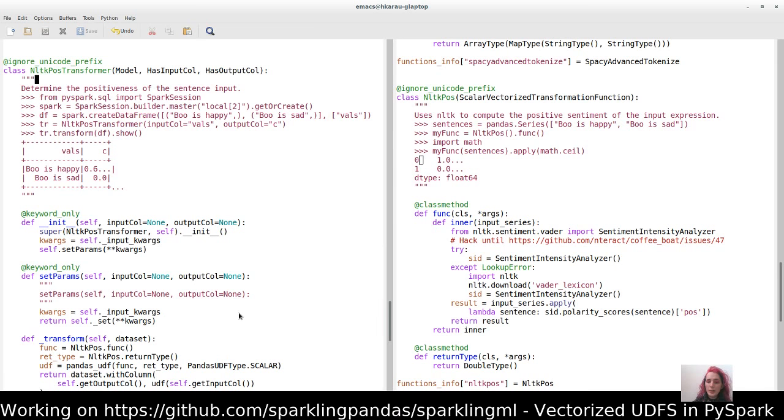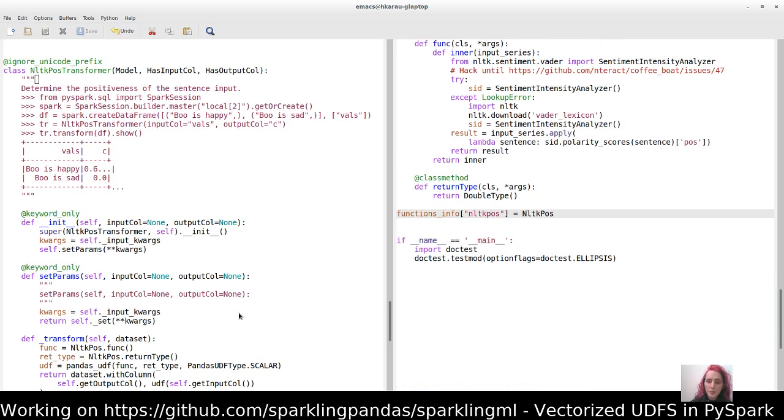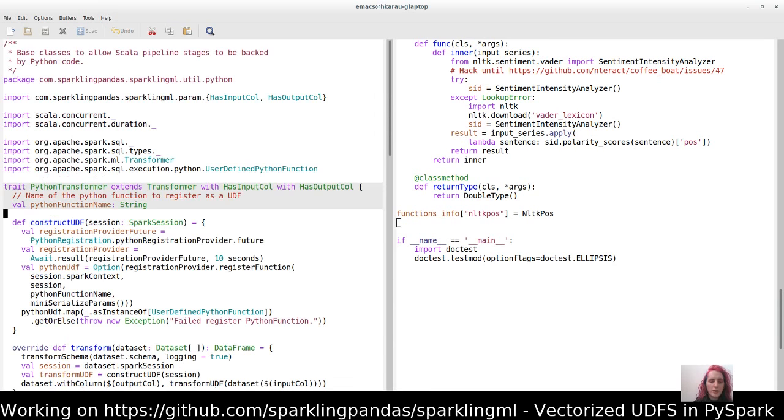We're going to go back into here, and we can see that the function's info is NLTK polarity. We're going to jump into our Scala files, probably PythonTransformer.scala. So there's a chance this might work as an instance of user-defined Python function.